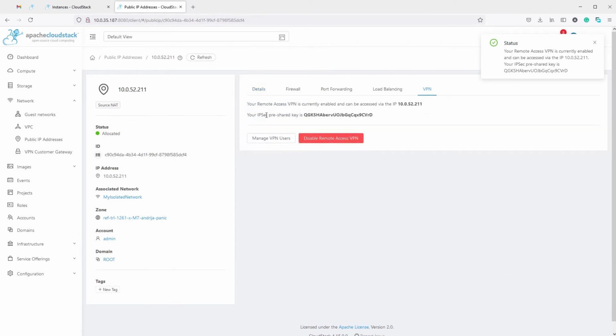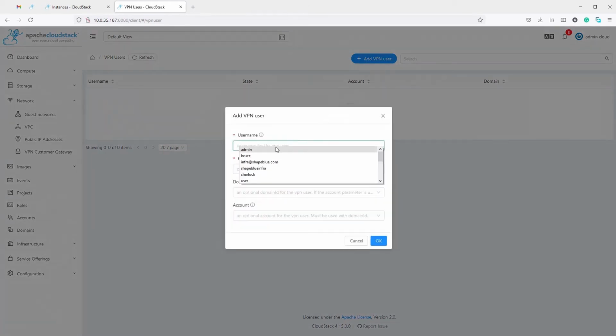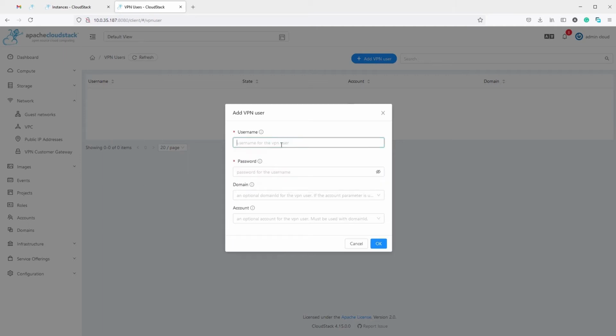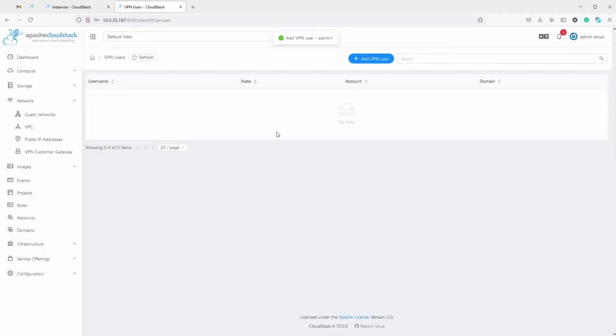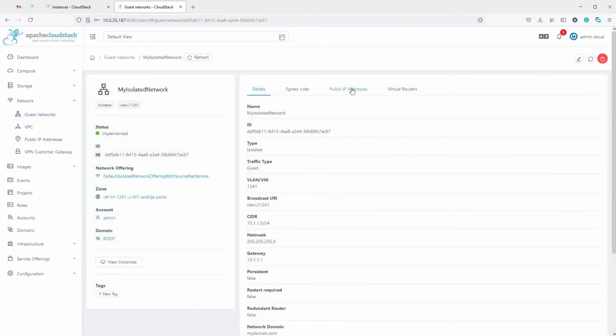Now, in this case, you will notice, and by the way, imagine I'm doing this as a normal user, this is my own isolated network. You will be presented with the IPsec pre-shared key, and you can also manage VPN users over here, which is basically giving login credentials for this VPN. Right, so this is how you configure VPN. I'm not going to go into details of how you configure this on the client side, but just showing you the possibilities, what you can do with your isolated network.